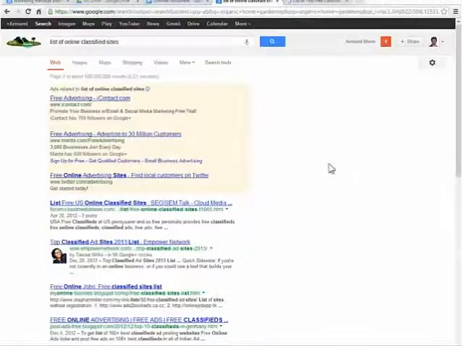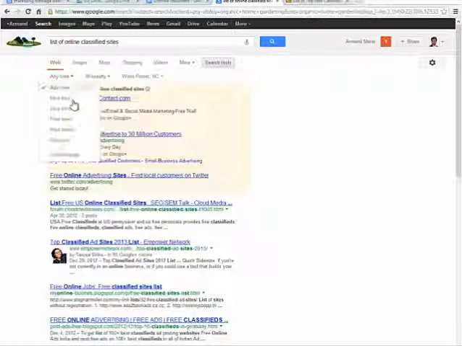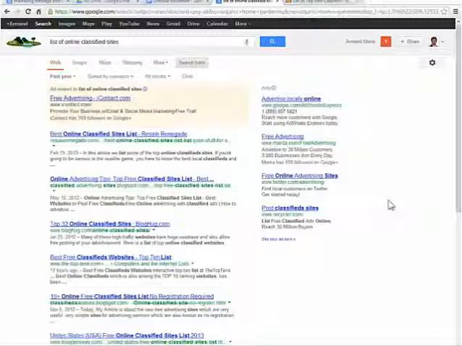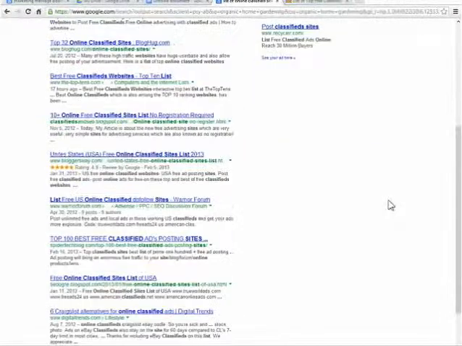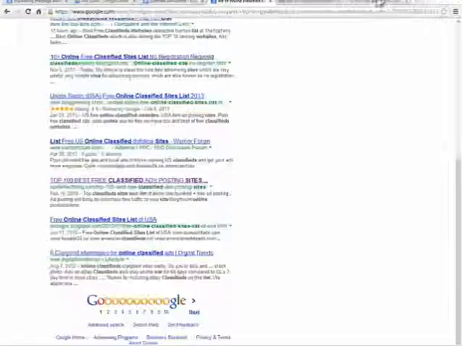Now, if we want something a little bit more recent, we simply go up here to search tools, and we want only the past year. This way we get the most recent stuff, and we don't get a lot of older sites, and that makes it a much better search, in my opinion, when we're looking for something like classified sites that can come and go. Like in this one right here, posted February 16th, top 100 best free classified ads, postings, and sites.